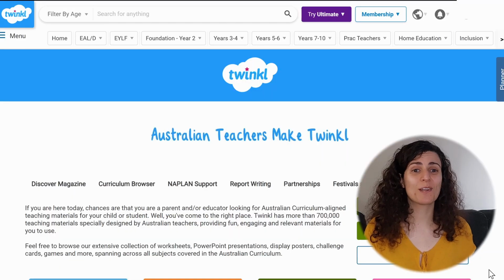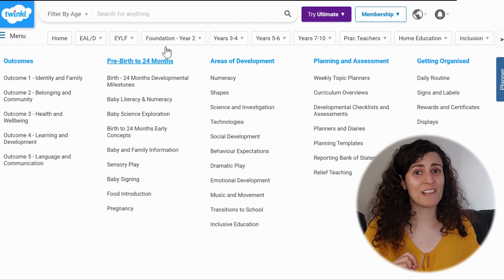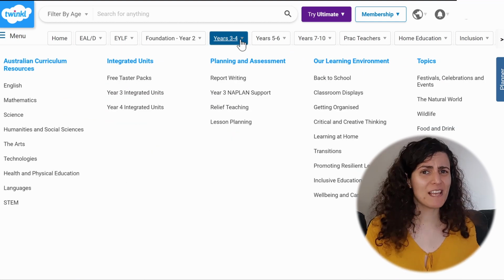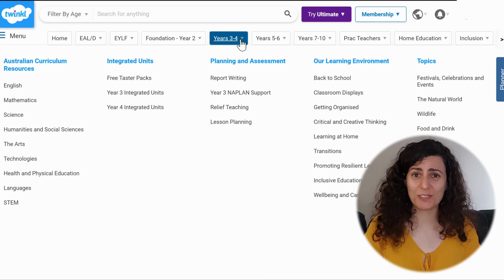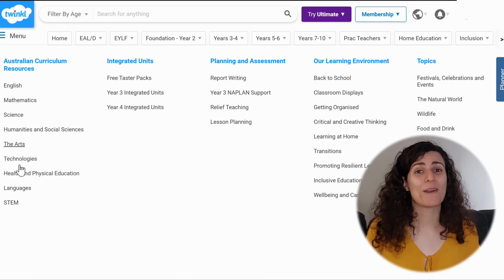Once you're logged into the Twinkl website, you'll see a range of categories along the top. Click on the one most relevant to you and then follow the categories until you find what you're looking for. For example, if I was a Year 4 teacher looking for STEM activities, I'd select Years 3 and 4, STEM, then browse what was there.